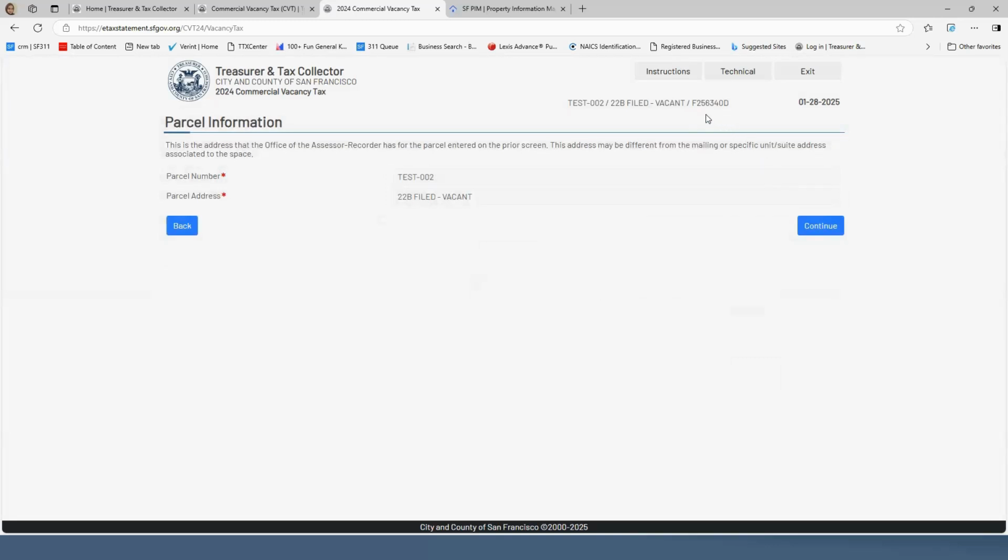Once you've entered your information and begin, you'll see links to the instructions, technical assistance, and a link to exit the filing. On the bottom of the screen, you will see buttons to navigate forward and back. This page will display the address that the Office of the Assessor Recorder has for the parcel you entered. This address may be different from the mailing address of specific unit or suite address associated to the space.